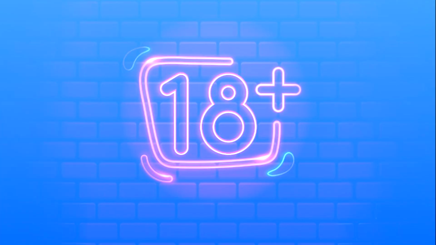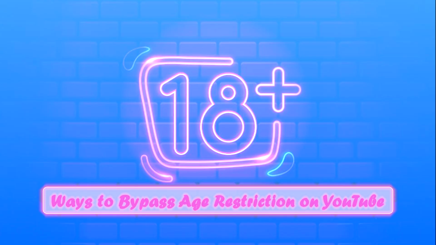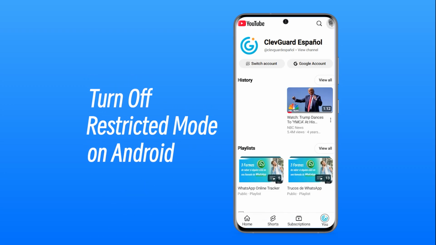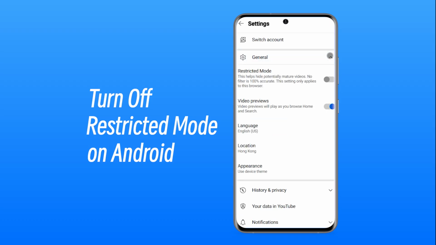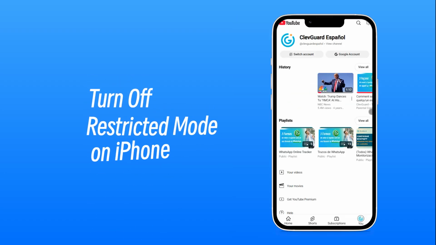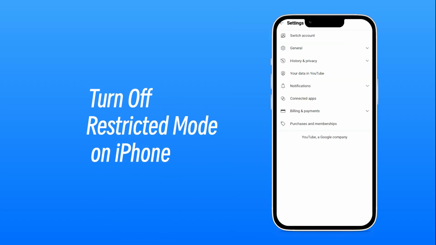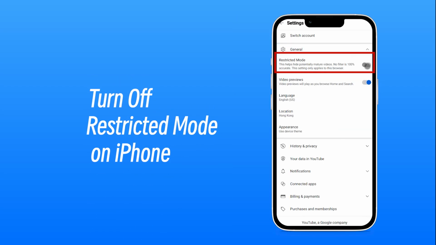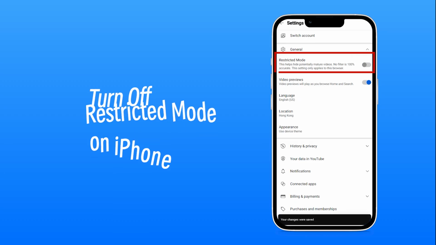Today, we will show you 4 proven ways to bypass age restriction on YouTube. Let's dive right in. Go to your YouTube app, tap your profile picture, go to settings > general, and turn off restricted mode. That's it. iPhone users can do the same. Open YouTube, go to settings > general, and disable restricted mode.